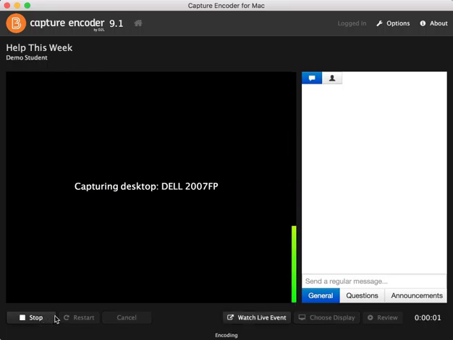What will happen is that the capture will go down into your taskbar, and you are now conducting it. You will not see the preview of that. You'll notice right here where you have questions and announcements, where you can add things in general, where you can send messages to your students and students can send messages back. When you're done with your live event, go ahead and click Stop.